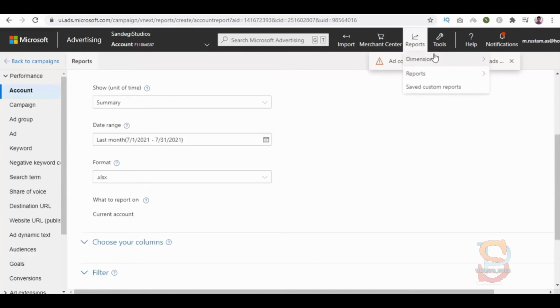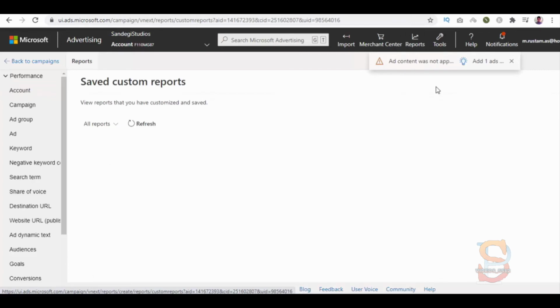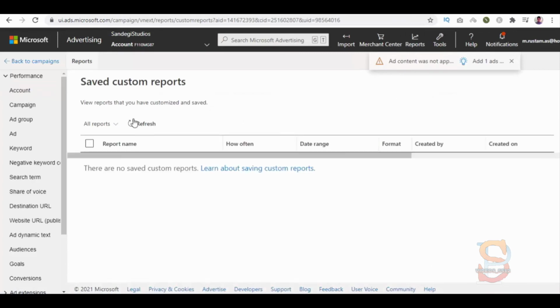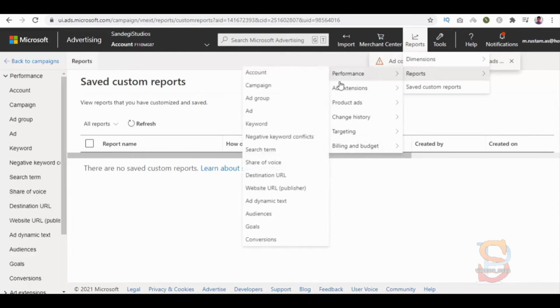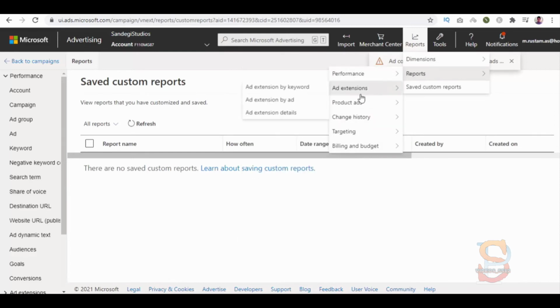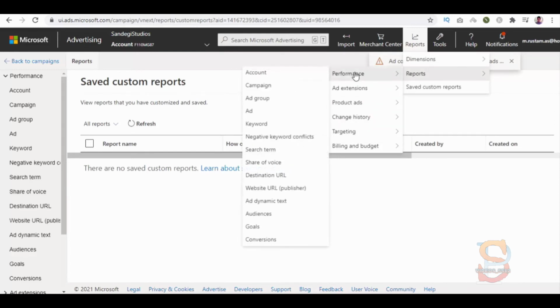Again, go to Reports and select Saved Custom Reports. From here you can view reports that you have customized and saved. For now there are no saved custom reports. Again, go to Reports on top and then select Reports. You can get reports from here. So this is how you can use the Reports menu.